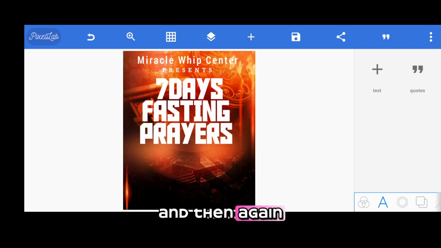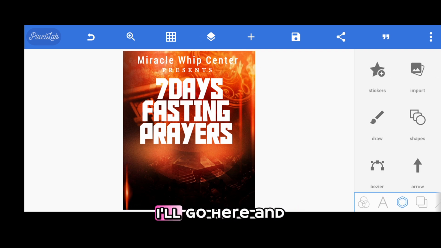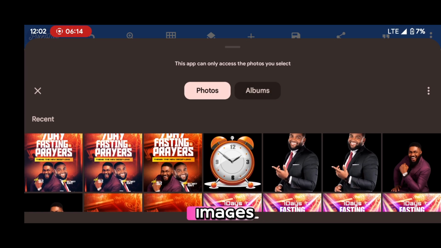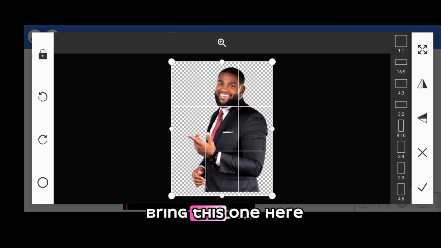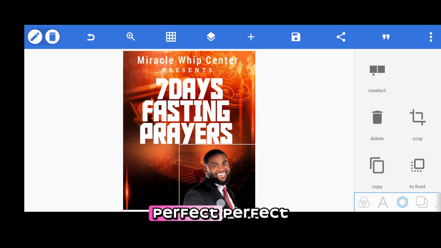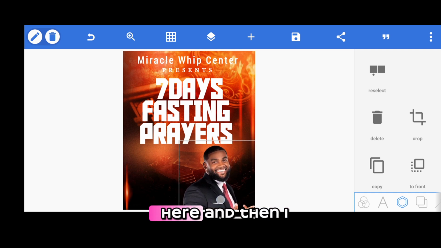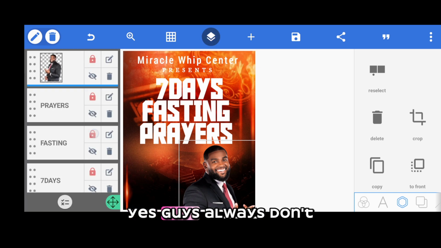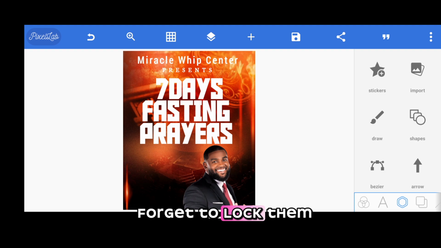And then again, the only information left is what? The images. So I'll go here and go and pick my images. So where is this? I'll bring this one here and then flip it this way and put it here. Perfect. So let me put it here and then I will lock it. Yes, guys, always don't forget to lock them.